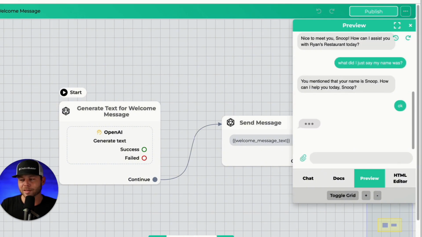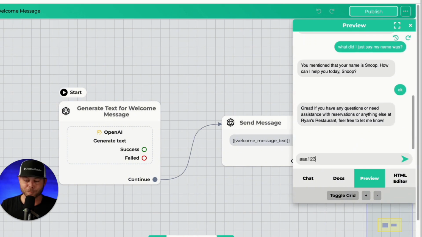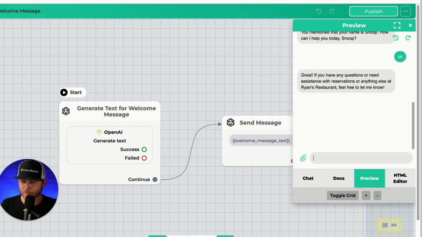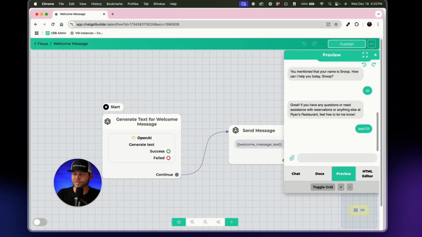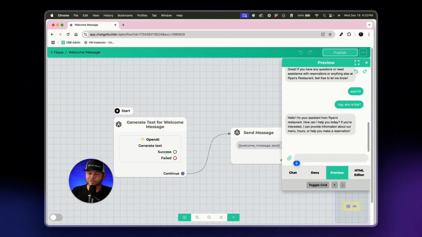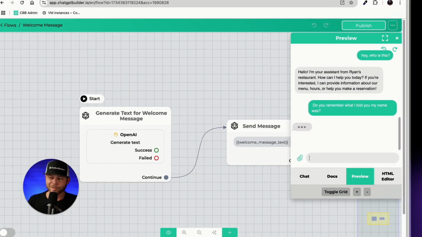I'm going to say okay, and now I'm going to send the keyword, which in this case is AAA123. And what will happen is my bot should not respond to me at all. Instead, it's going to trigger the flow, and that flow is simply clear the conversation history. So let's send it. And again, nothing should happen here, and I'm going to just say, hey, who is this? Do you remember what I told you my name was? And they should not know my name.